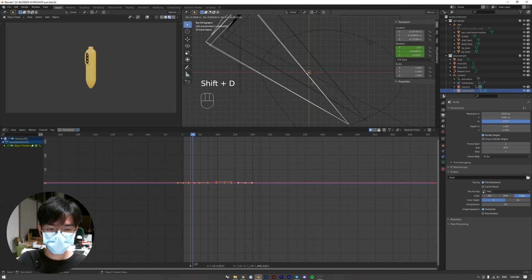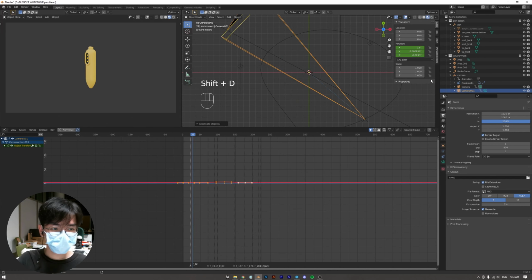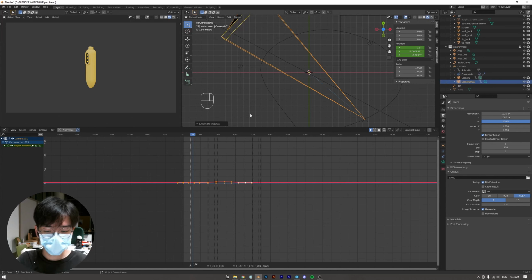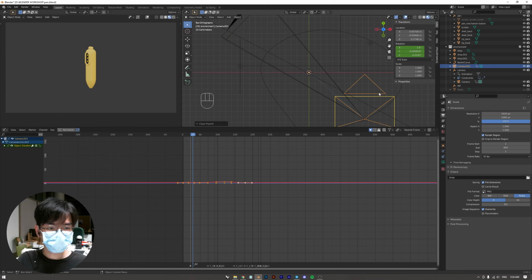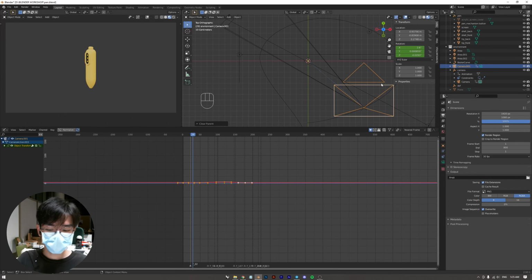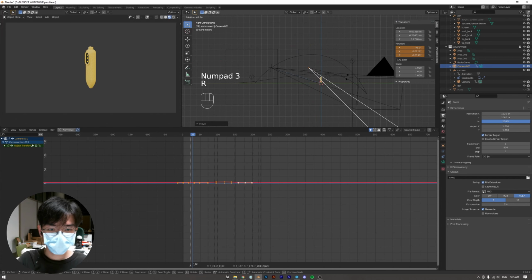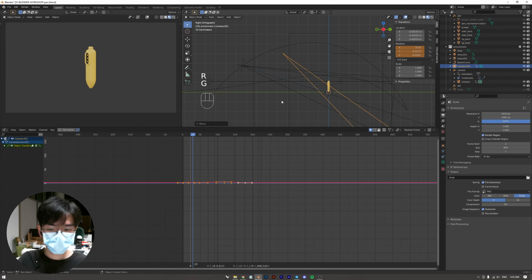Shift D to duplicate, and I'm gonna unparent it by pressing Alt P. Clear parent and keep transformation. Right, so now the camera is outside here, and I'm just gonna position it roughly around here, for example.